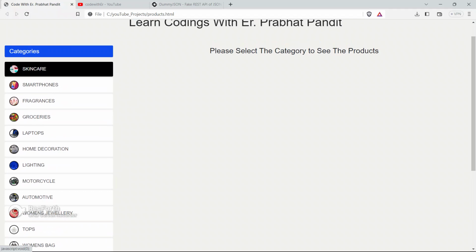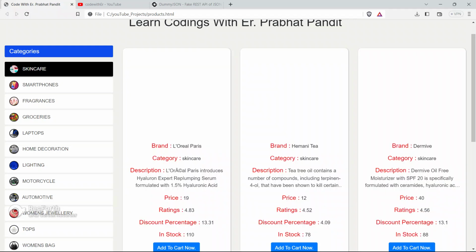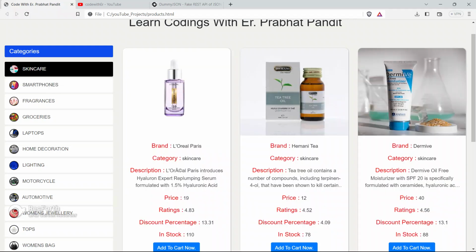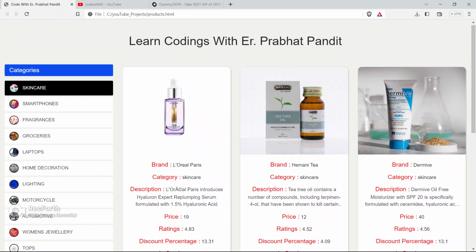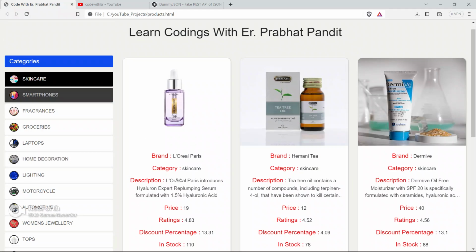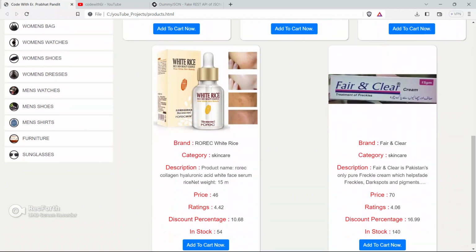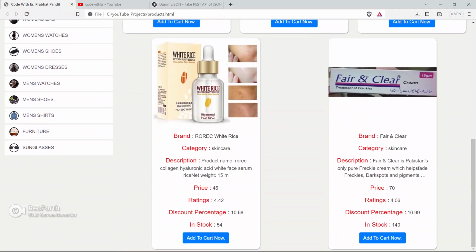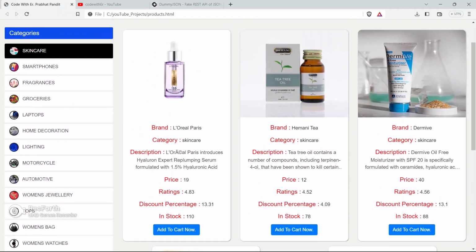You have to choose the category to see the products which belong to the same category. So let me click on the skincare as of now. See, this is the product from the skincare category guys. And as you can see, now you won't be able to click it twice. Once you have clicked it, you won't be able to click it again. So this product belongs to skincare guys.